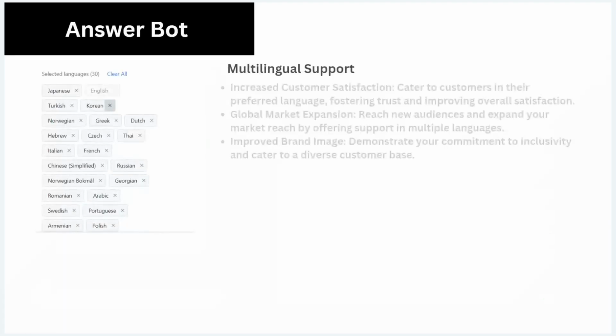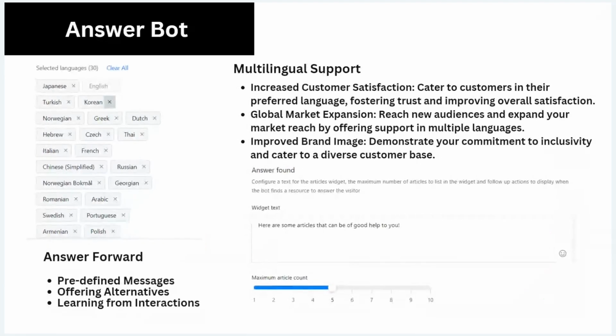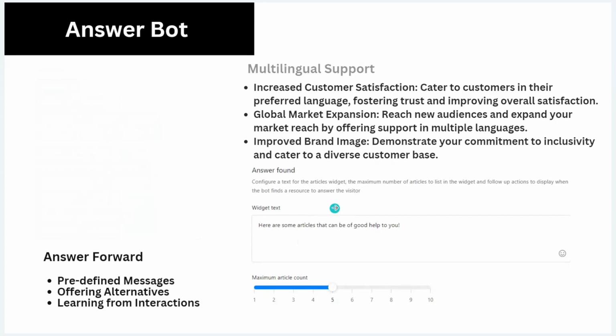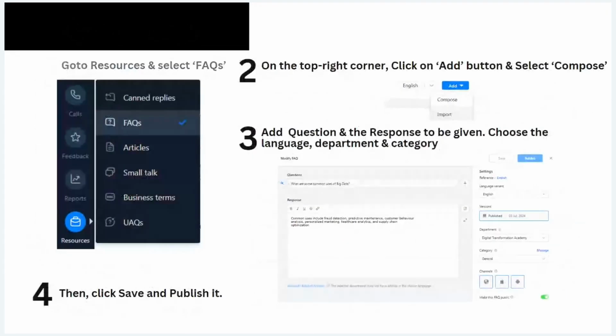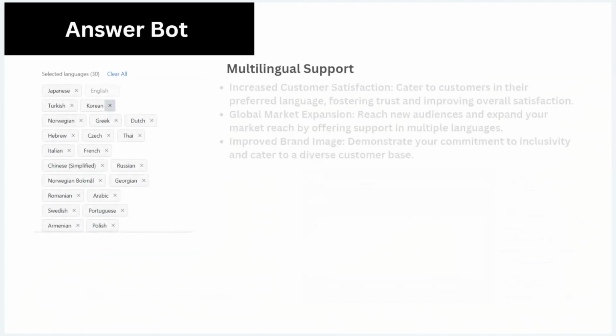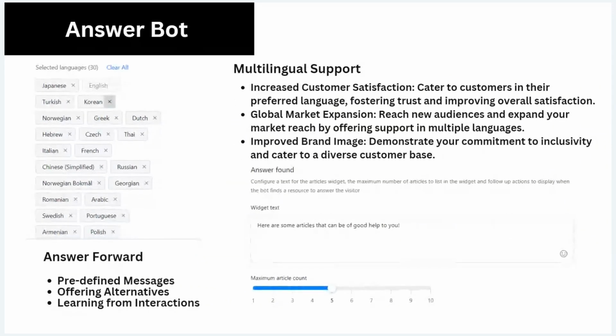So the next is answer bot, which is like an AI type, meaning it will work in place of an actual operator, meaning when the user asks a question, it answers the question. In our answer bot, there is multi-language support. So the user can ask the question in many languages.